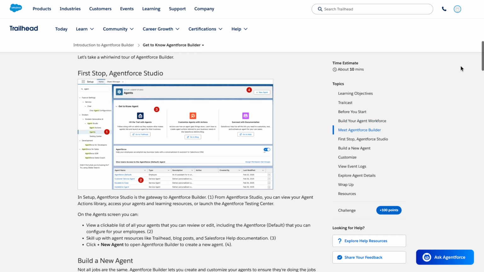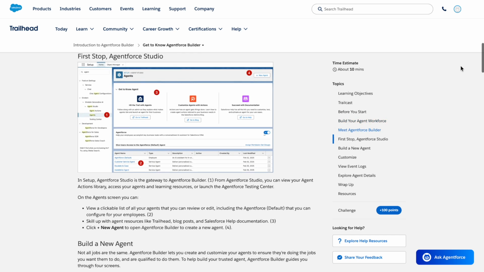First stop, Agentforce Studio. In Setup, Agentforce Studio is the gateway to Agentforce Builder. From Agentforce Studio, you can view your agent actions library, access your agents and learning resources, or launch the Agentforce Testing Center. On the agent screen, you can view a clickable list of all your agents that you can review or edit, including the Agentforce default that you can configure for your employees.